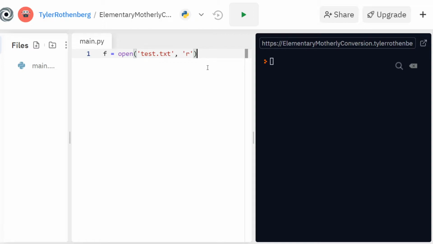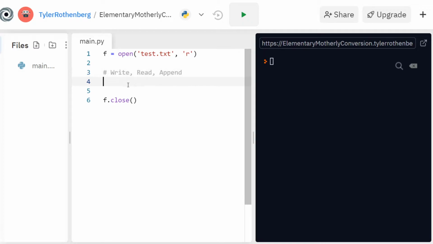Now, good practice when programming is anytime you open a file, you're going to immediately write your close. The close will be at the bottom of your code, and in between you're going to do your write, read, and append. But it's a good practice just to throw that in there now so you don't forget to close it. So let's go ahead and run this program and see what happens.